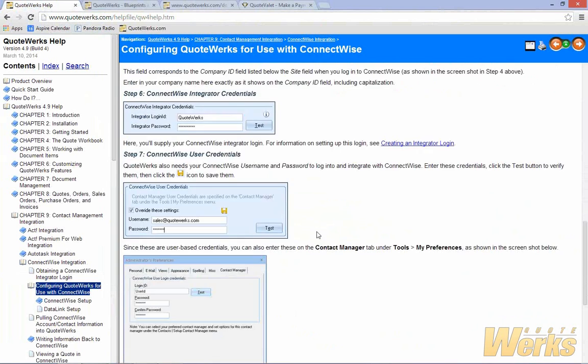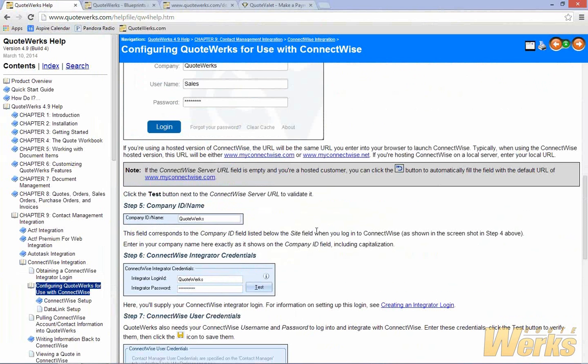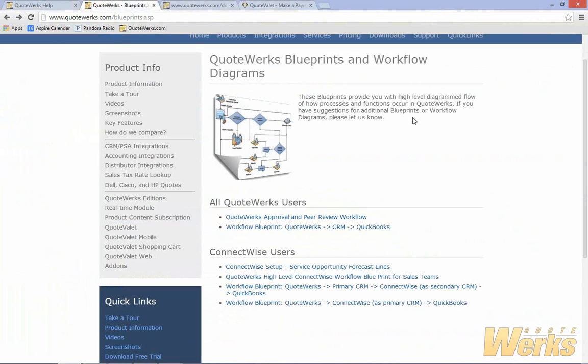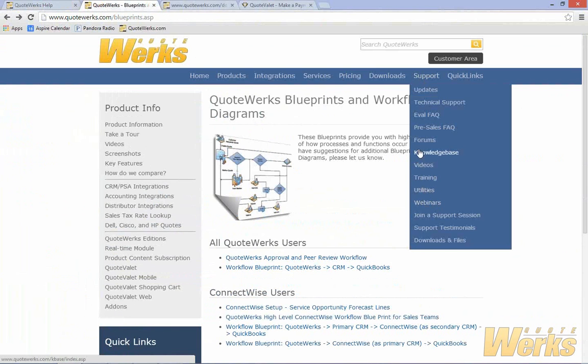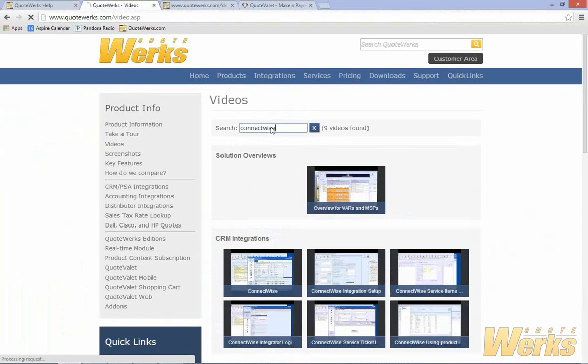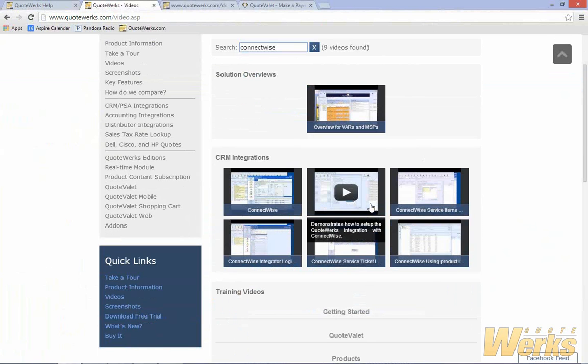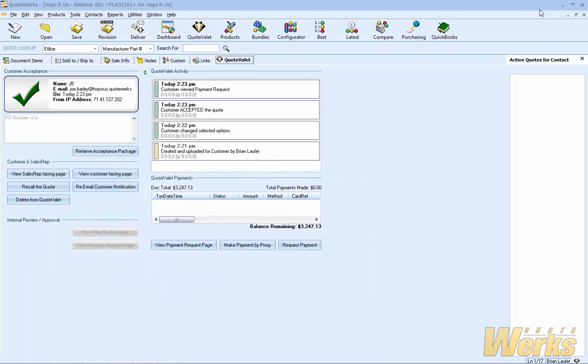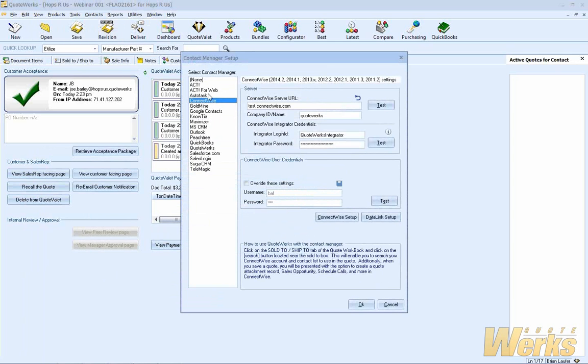We used to have everything in a PDF file. We found that this format is a lot easier for you guys because now the help is more topic-based than it was before. Also, on our website, we've got videos. We've got our integration setup video as well. And this has been updated for the current release of QuoteWerks as well. So definitely recommend watching that video so you can see how the setup works. Obviously, we are going to go through the setup here, but it's going to be good reference material for you.